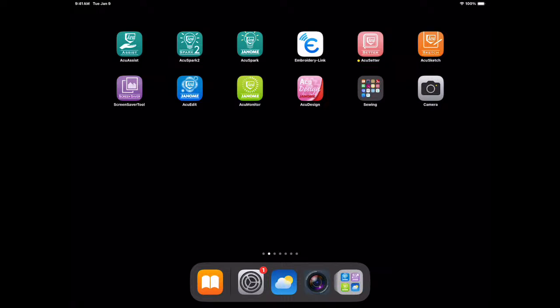All right, so those of you, I know we had an M8 on here earlier. So on this is all the apps that we have, and the first three, AccuAssist, AccuSpark 2, and AccuSpark, the AccuSparks are for our M8, our M6, our 9480, 9450, 9400. Those work with those machines. Okay, so they're like little manuals in the palm of your hand.